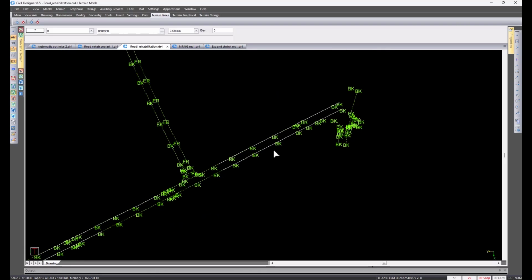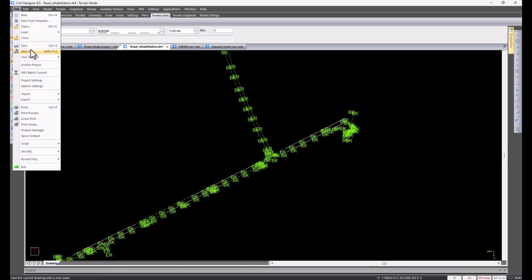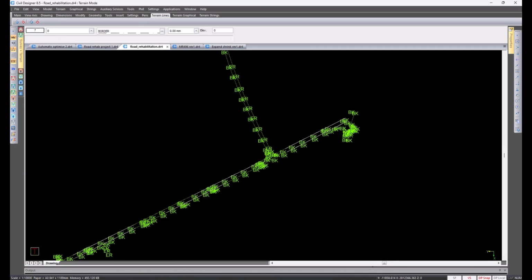That's good. So it's running right through to the end. Okay, so I'm happy with that. And I can just file save my project at this stage. Okay, so we've got the two road edge lines.